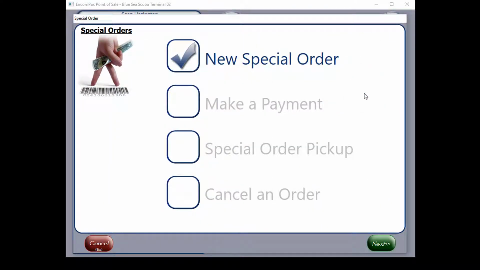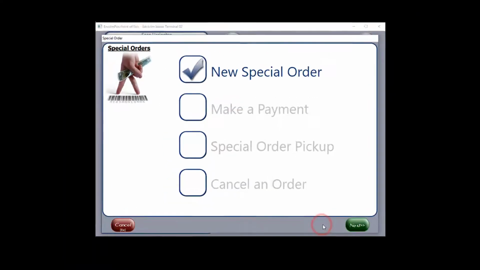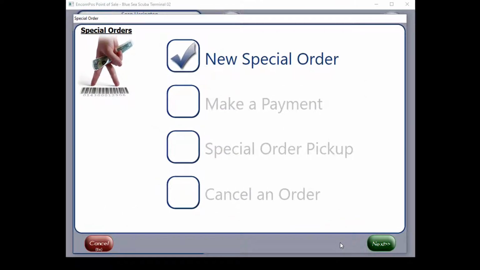This brings us to where we can only select the option to create a new special order. When a customer is pulled up that already has a special order in progress, the options to make a payment, pick up, or cancel the order would be available. We'll click the Next button to continue our new special order.